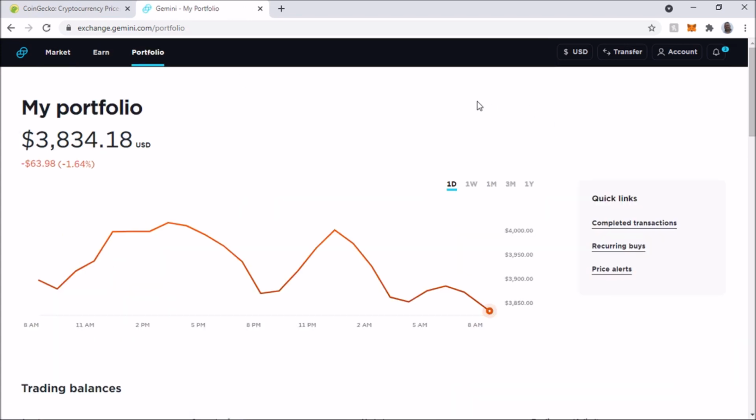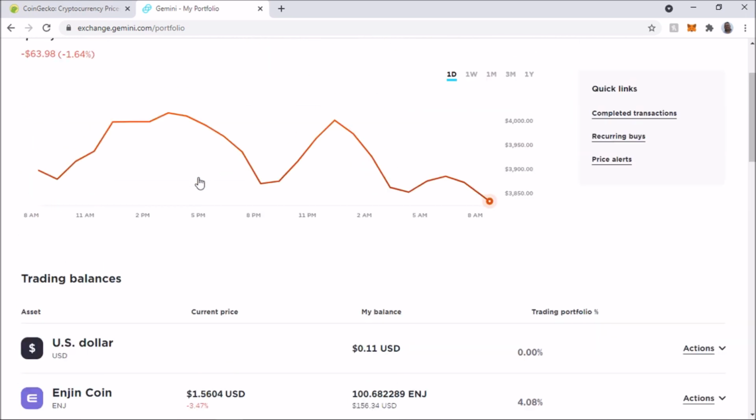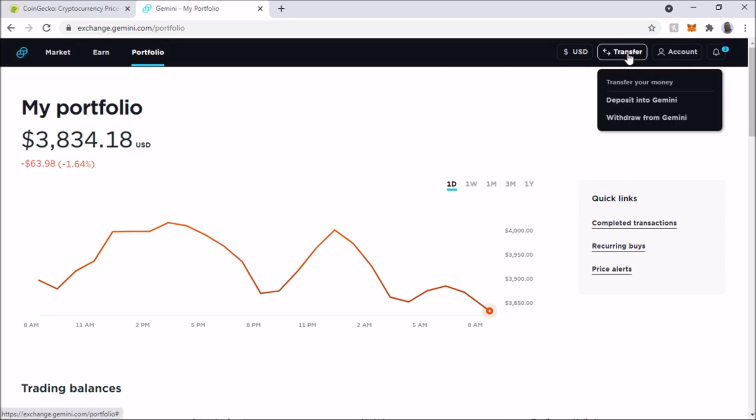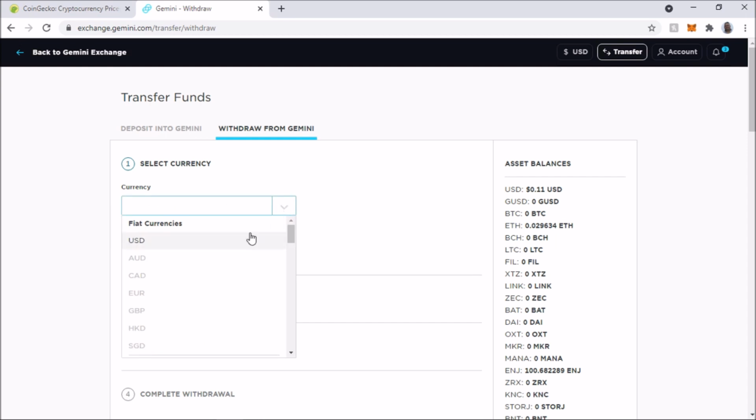So when I bought the Ethereum yesterday, it is right here. It's about $91 in change. So this is my Ethereum. What we want to do is transfer the Ethereum. So we want to withdraw from Gemini. That's what we want to do. And we're going to pull down the menu here.